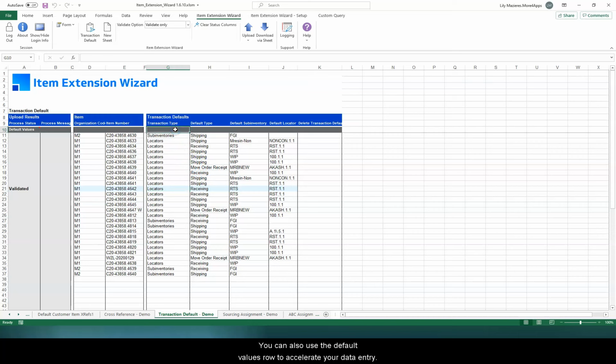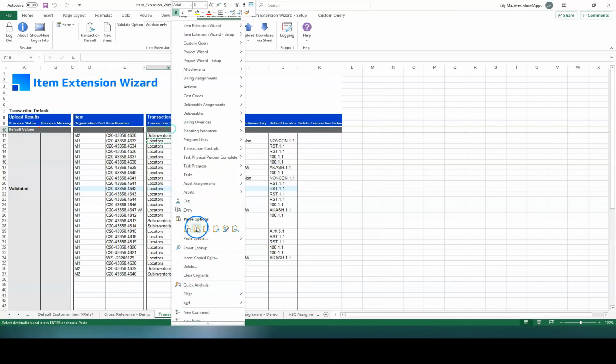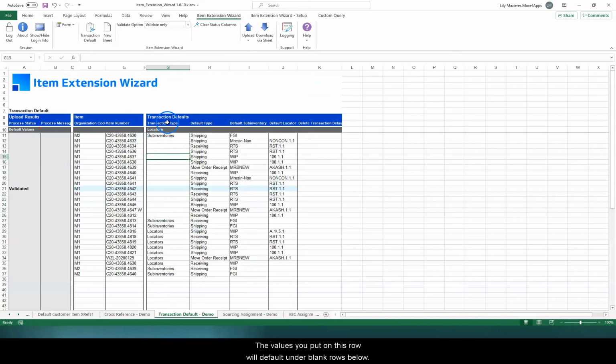You can also use the default values row to accelerate your data entry. The value put on row number 10 will default on the blank rows below. And of course, you can always override with a different value for certain items.